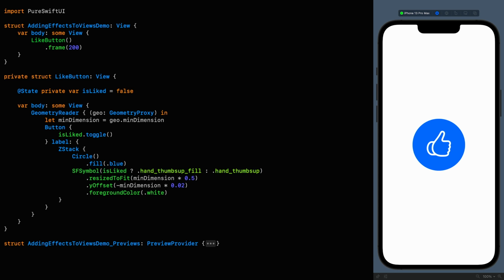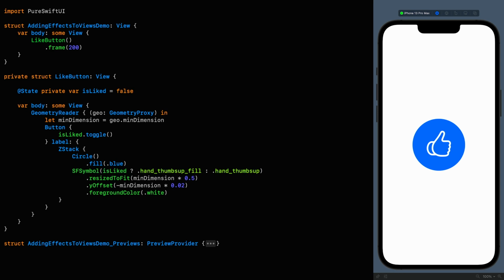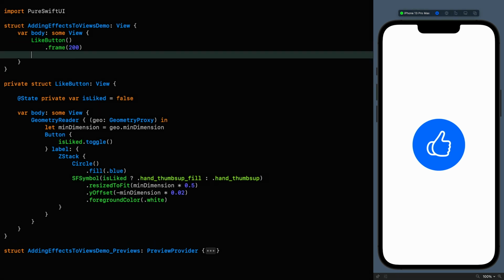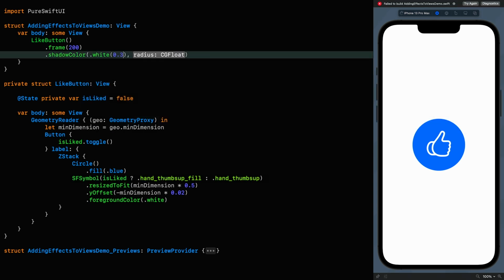But this is a pretty classic case. We're constructing this button with a layered approach, and these layers have an alpha or opacity associated with them. Let's say we wanted to add a shadow. So naturally, we modify our button with the shadow modifier. I'll give it a slightly darker shade of grey than the default so you can see it clearly, and give it a radius of 5.